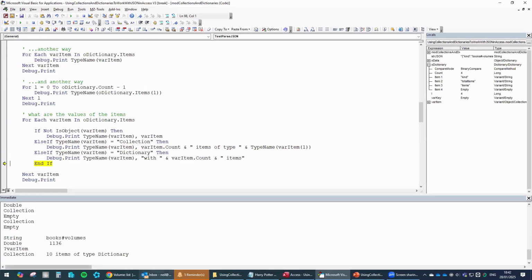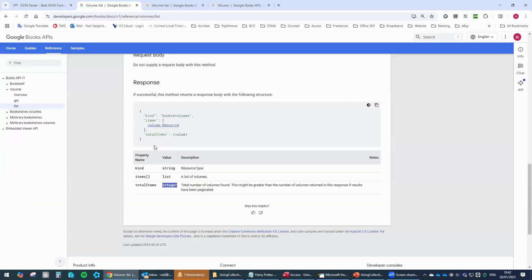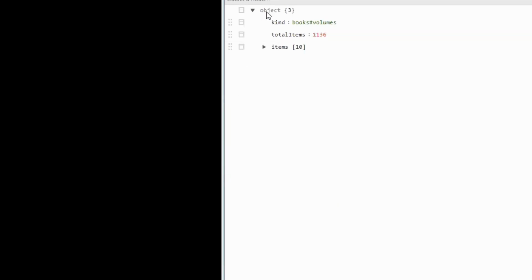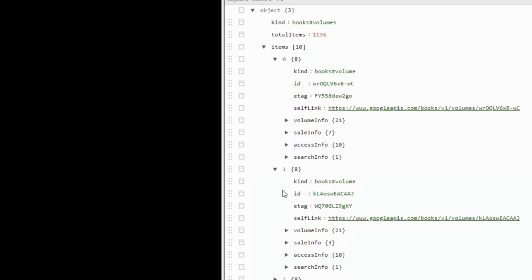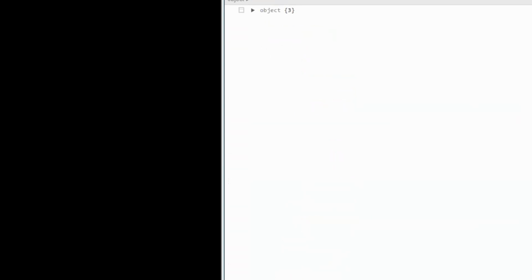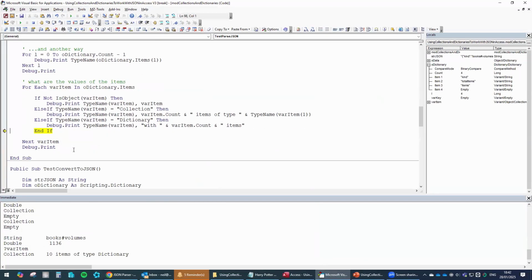If you imagine, it's fairly similar to what we were looking at here on the JSON parser. It's telling us that we've got kind, book volumes, total items, and then 10 items, and each one is a dictionary. Can you see the squiggly bracket? These are the 10 dictionaries that are coming back. So we've managed to decode our JSON into a set of dictionaries, collections, or normal VBA variables. And that's the purpose of parse JSON. It takes the JSON string and puts the data being represented by the JSON into our VBA variables.